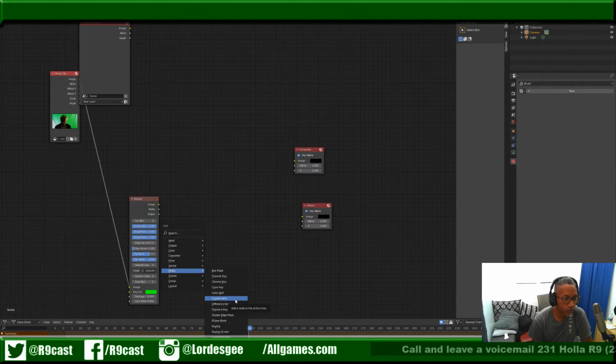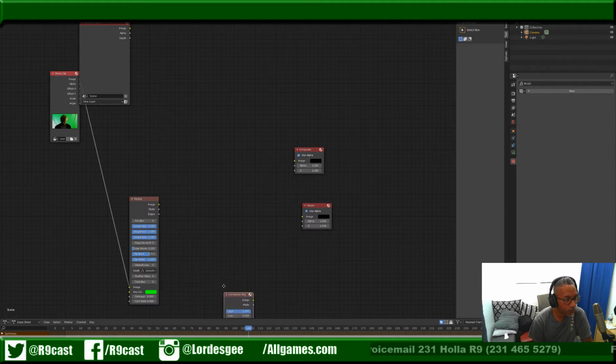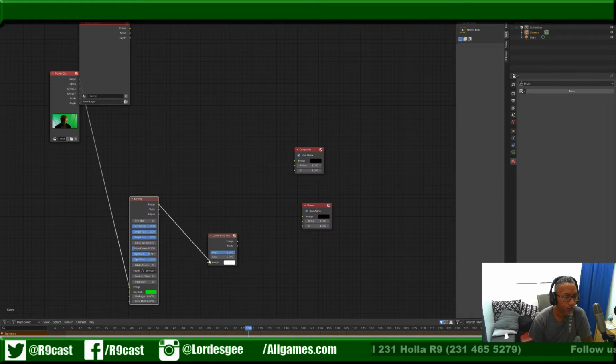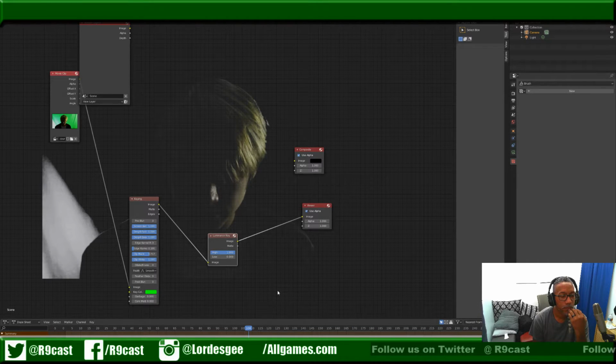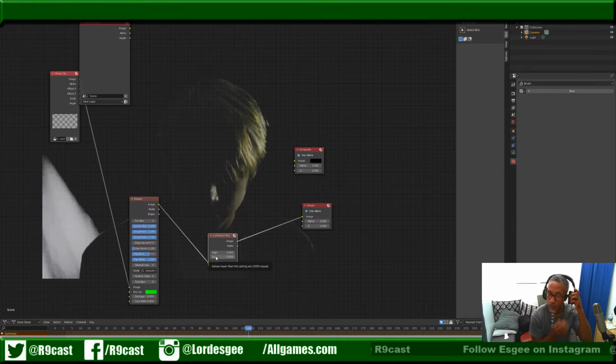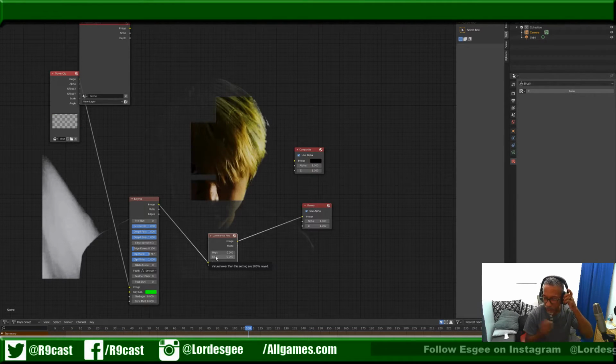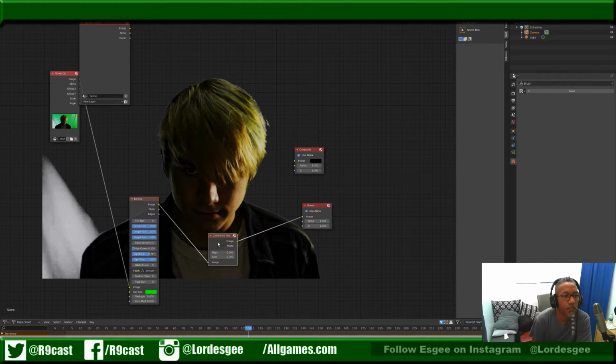Color spill, crypto matte, difference key, distance key, double edge mask, lens key, keying, keying screen, luminance key. Let's see what that does. I think with these things you can change certain colors. Okay, that makes it transparent, which I don't want. Yeah, I don't want that.